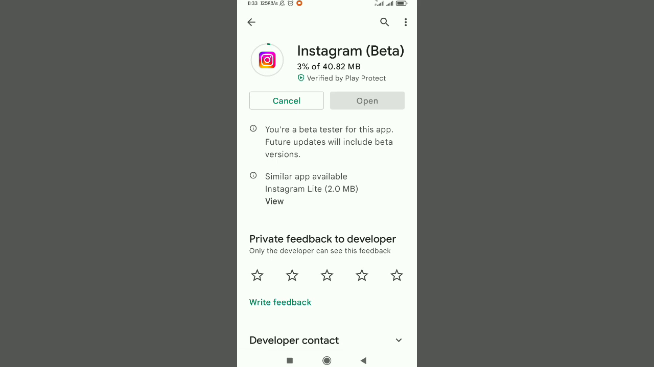Now when you update the Instagram application, you should be able to solve this problem.